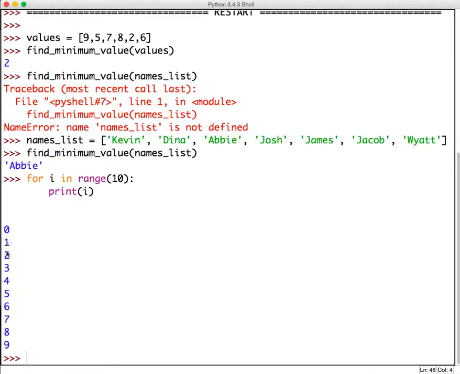And so there you go. This ran 10 times. So whenever you know you want to run something a certain number of times, you want to use this range function in order to make that happen. And then the value of the variable will be, like I said, 0 through 1 minus that value, or that value minus 1, excuse me.